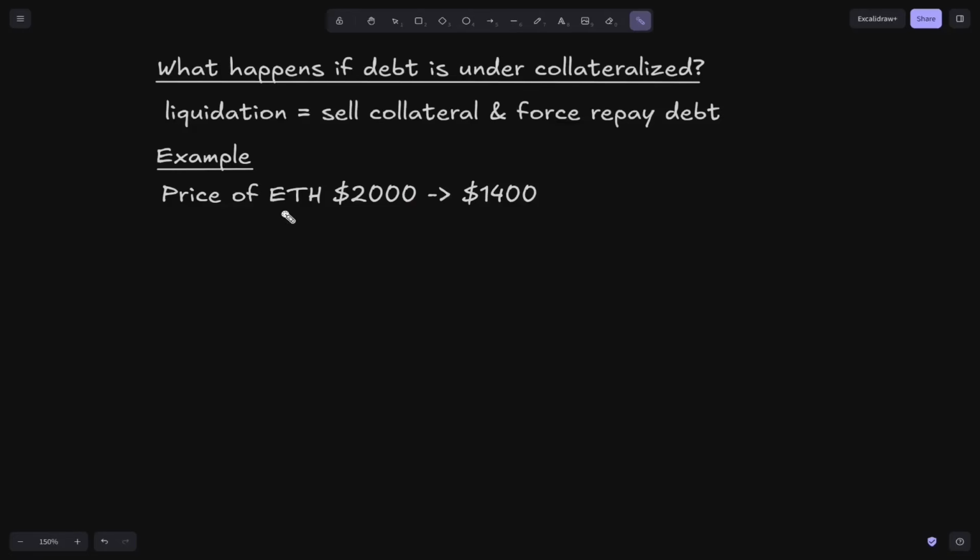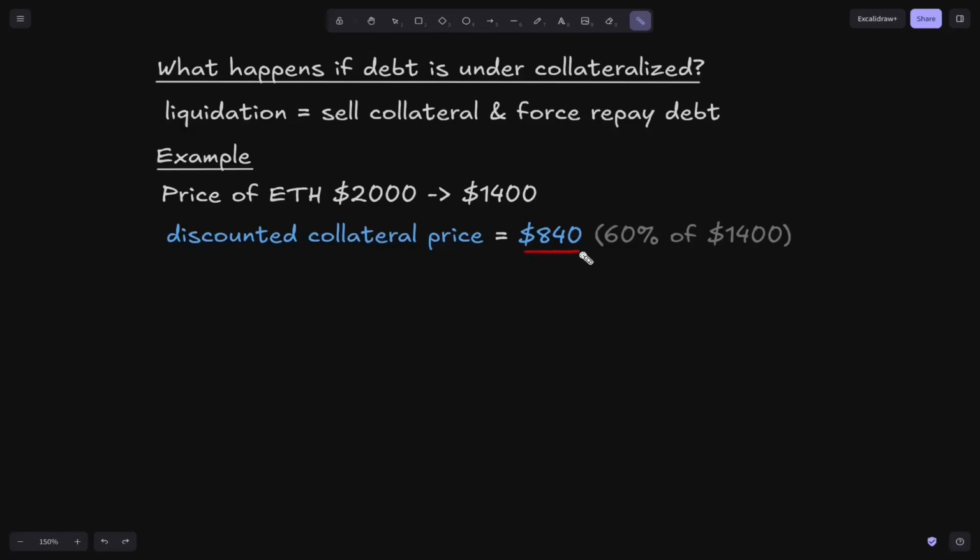Again, let's walk through an example. The price of ETH drops from 2000 USD to 1400 USD. The discounted collateral price will be 60% of the market price, so the protocol will evaluate the value of the collateral locked by this user at 840 USD. What is the value of the collateral locked by this user? Well, currently it's 840 USD. 1 ETH locked as collateral at the market price of 1400. Apply the discount and it is equal to 840 USD.